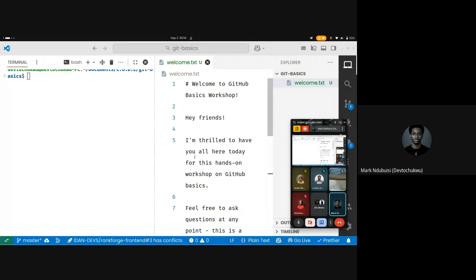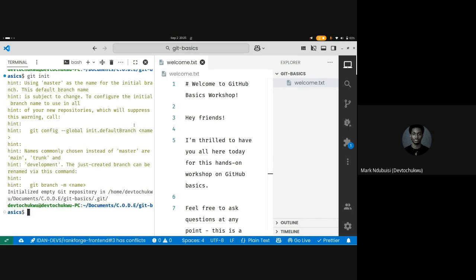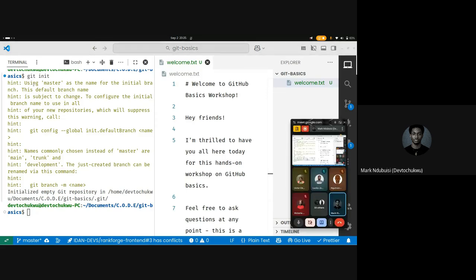Okay. So here, we said the command. You all agreed that the command for initializing a repo is git init, right? And what it does is that it sets up the local tracking system on our project, which is Git Basics. And then when I hit it, you see this message. I hope everyone can see it, right?